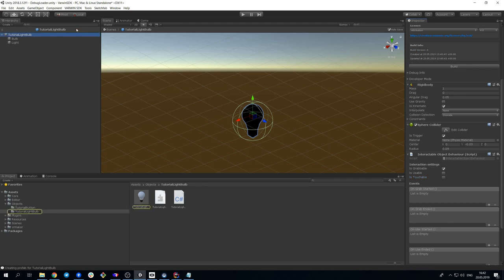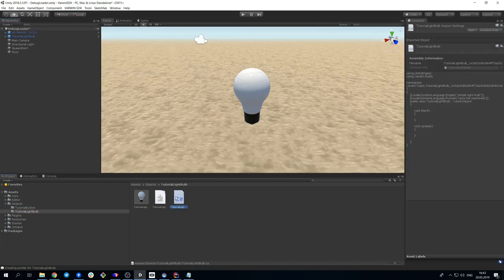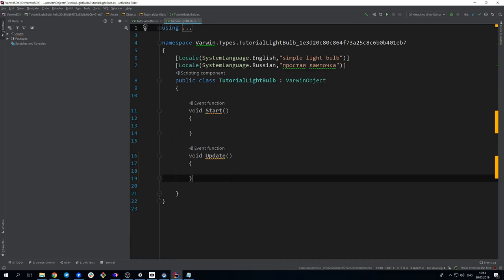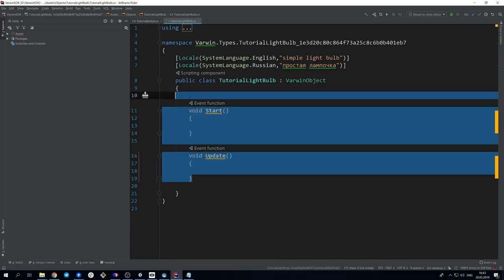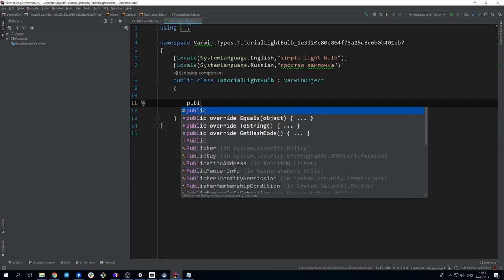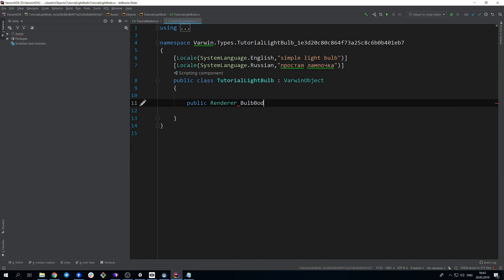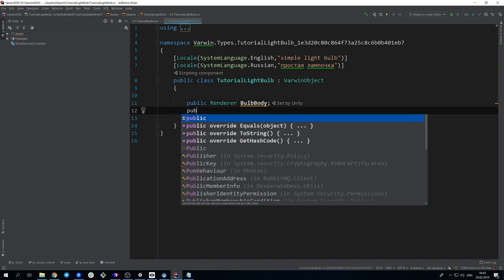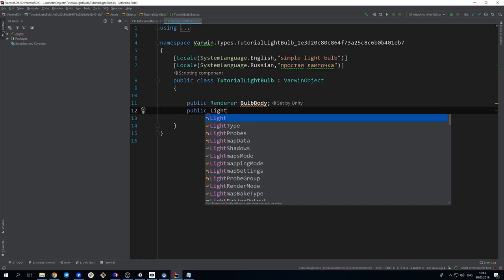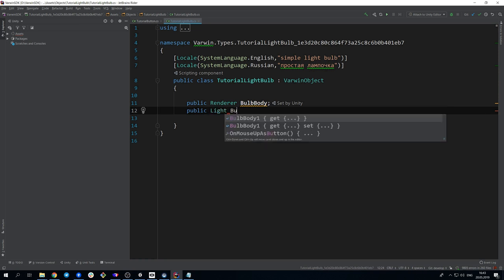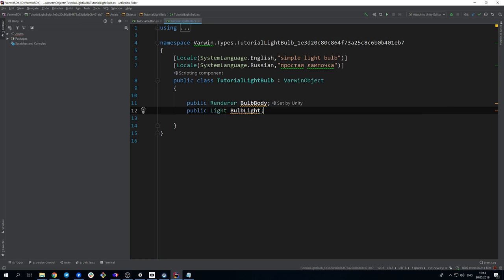Save the prefab and proceed to editing the bulb's typescript. Our bulb must be able to shine different colors as well as to not shine at all. First, we'll create 2 public variables. Assign the renderer class to the first one, and let's name it bulb body. This will indicate the renderer of the bulb model. We will use it to change the material of the bulb. Assign the light class to the other one. This will indicate the light source inside the prefab.